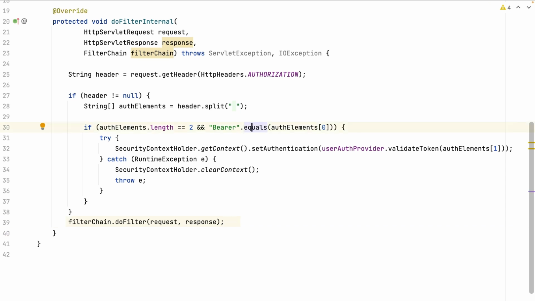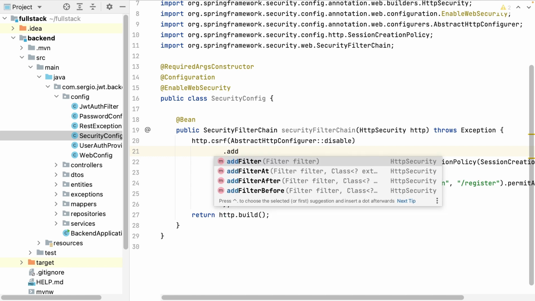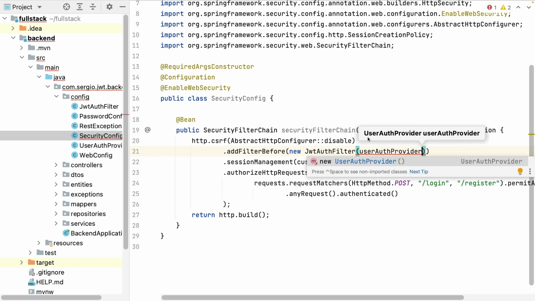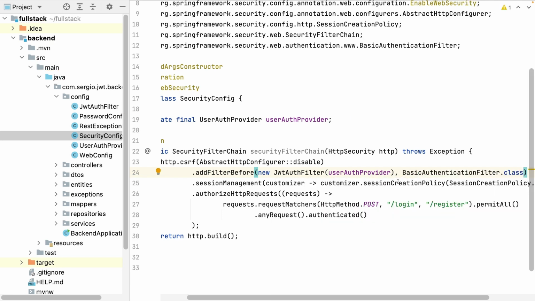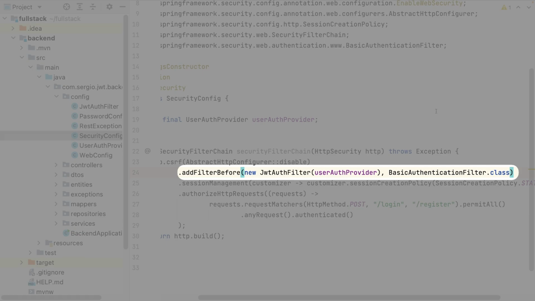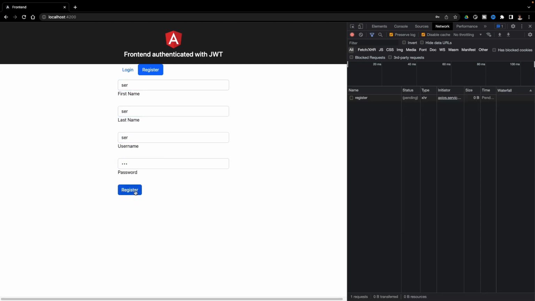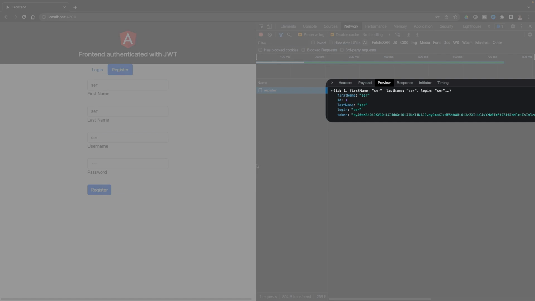Let's now use this filter in the security config. I place my filter before the basic authentication filter, because I want it to be the main authentication filter. Fine, I have now a freshly created token after the login.